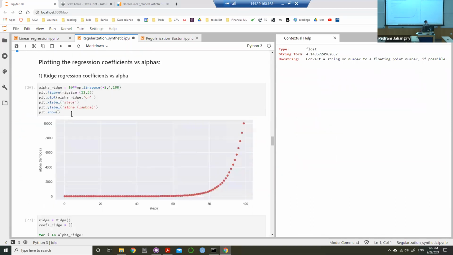Okay, now let's plot the regression coefficients versus alpha. Now we're going to start playing around with that alpha. We're going to increase the alpha and see what's the effect of that alpha on the coefficients. I know that in ridge regression, if I increase the alpha, the coefficients will move towards 0, but never 0. But in lasso and ElasticNet, as I'm increasing the alpha, some of the coefficients will be completely equal to 0.